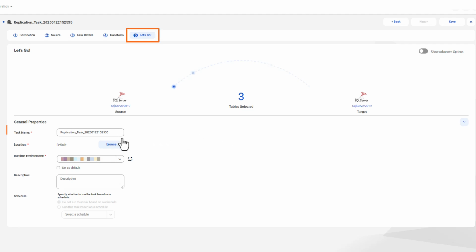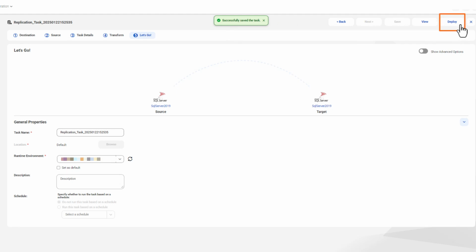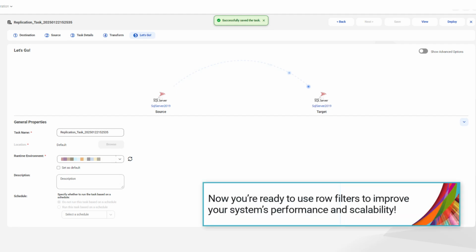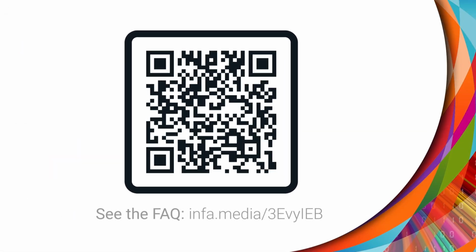Finally, name the task, select a location or keep the default location, save the task, and then deploy it to create a job. You can run the job and monitor its progress in Monitor. And that's it. Now you're ready to use row filters to improve your system's performance and scalability. For more information, see the frequently asked questions on the Informatica knowledge base.